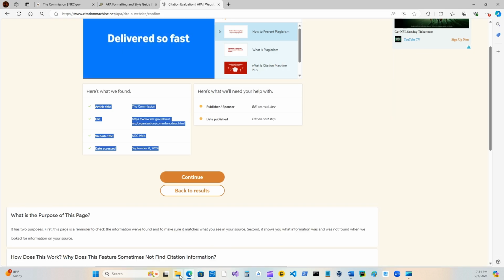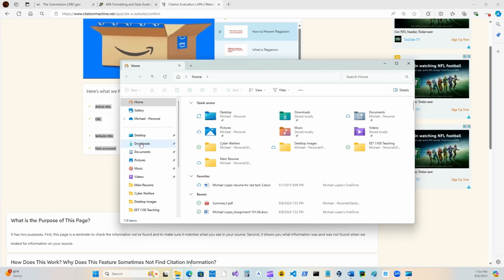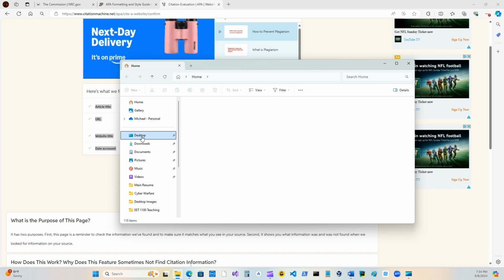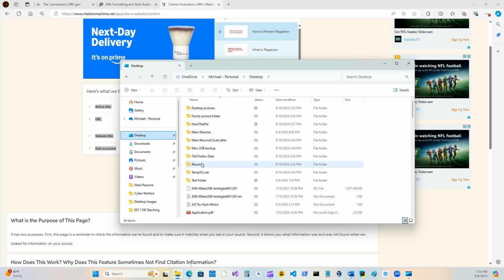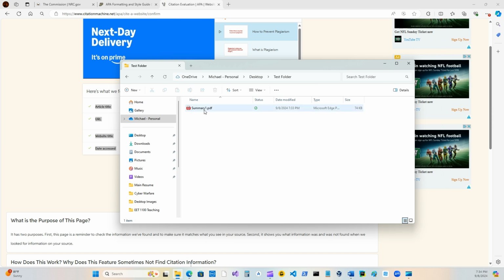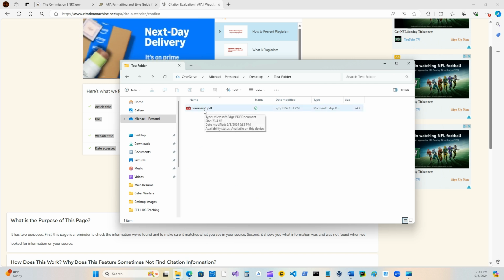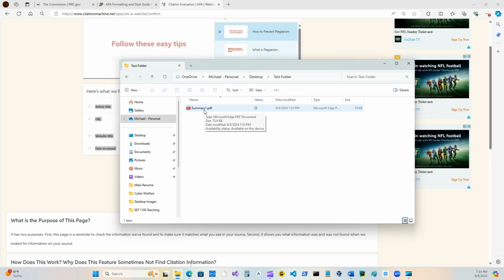Did I save that? Did it not save? All right, so now we're going to go to our desktops. We're going to open up our File Explorer, go to desktops. We're going to go to the test folder, and there it is, our summary PDF. Now I should have saved the doc too. I messed up, but we're going to do it again.